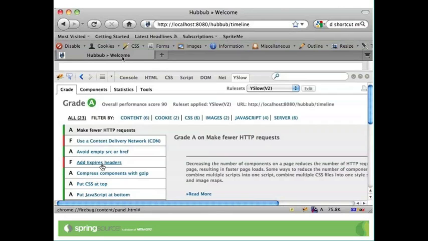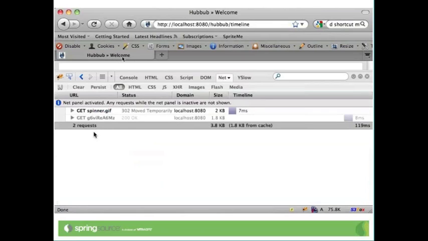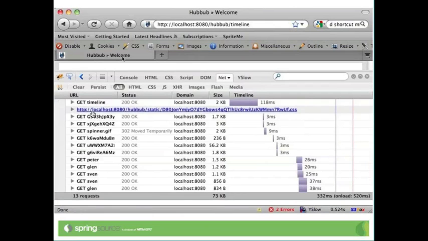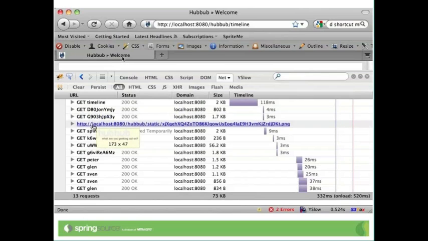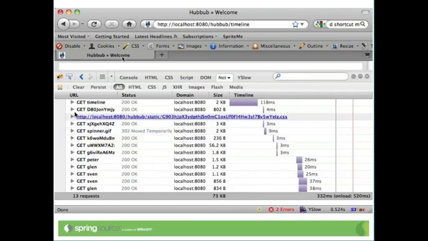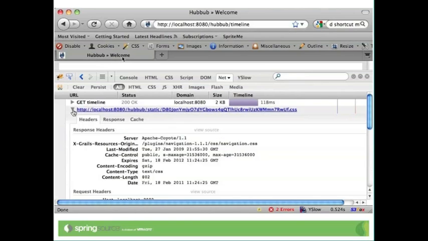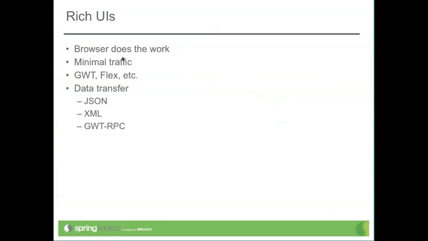And again, if we look at the network traffic, we can see that now our resources have this rather long gobbledygook name. It's a hash, and that's being handled by the cached resources plugin. And if we have a look, okay, just missed that, but if you look at the response, you can see that the expires header is set appropriately.